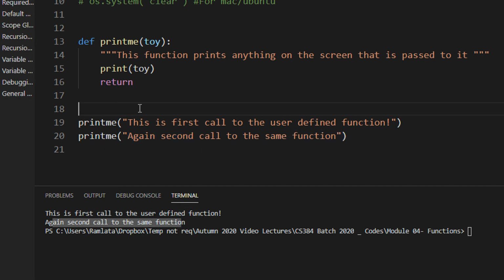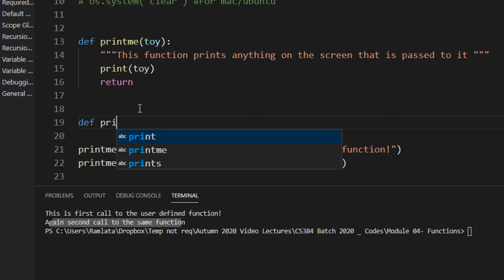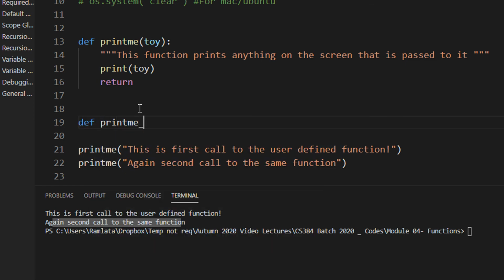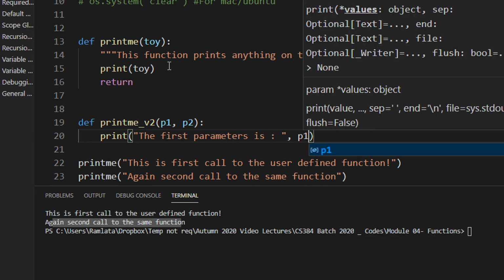Okay, now let me write another function. So let me define print me underscore v2. And let us say this takes two parameters, p1 and p2. And it will do again the same function. The first parameter is, let me just print the value of first parameter.